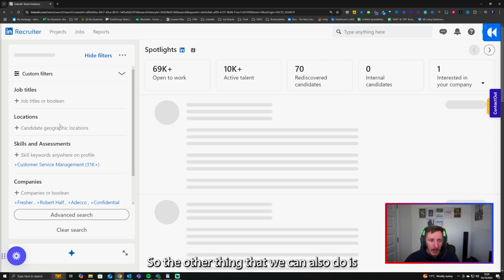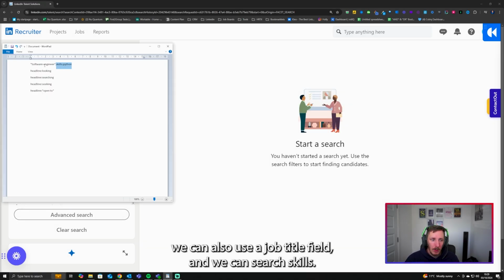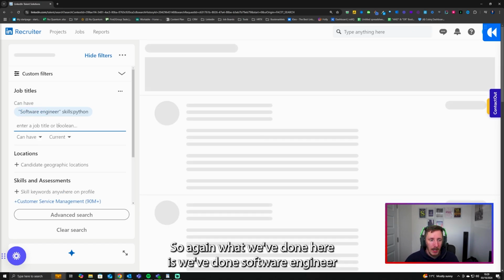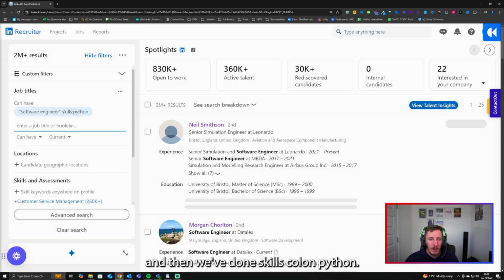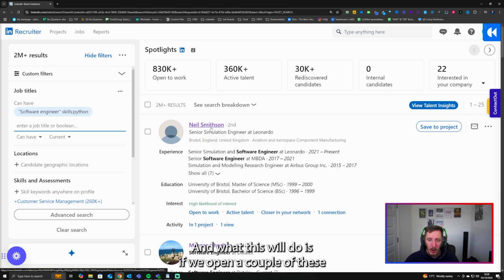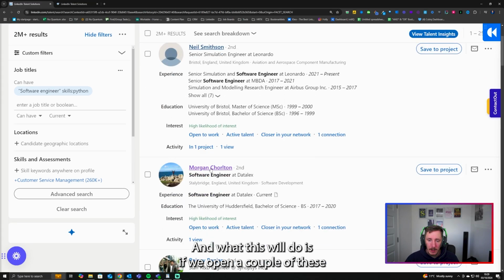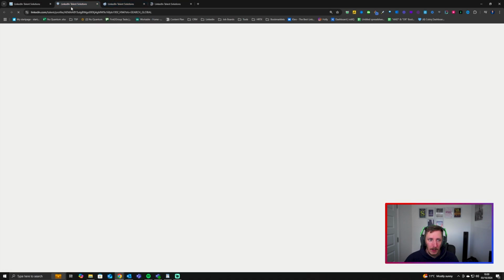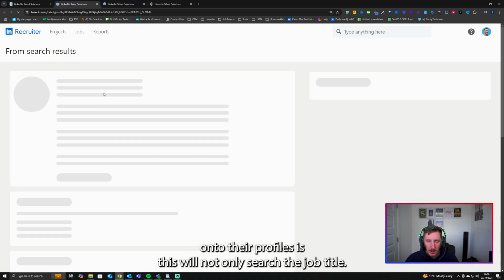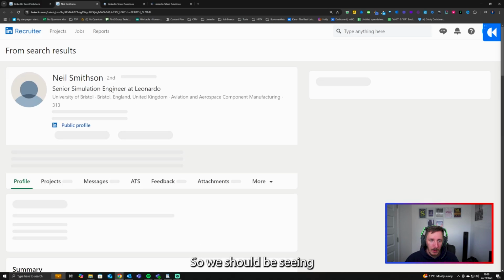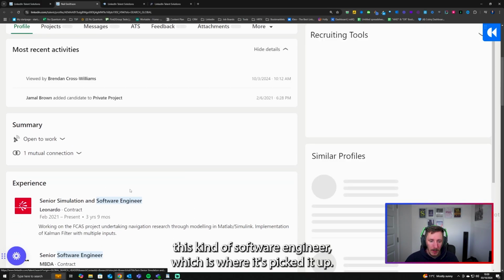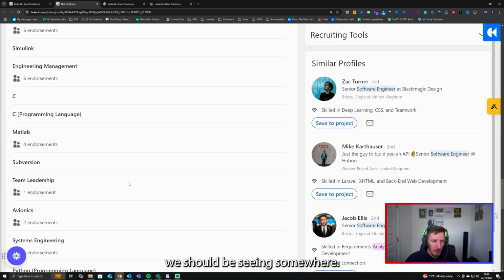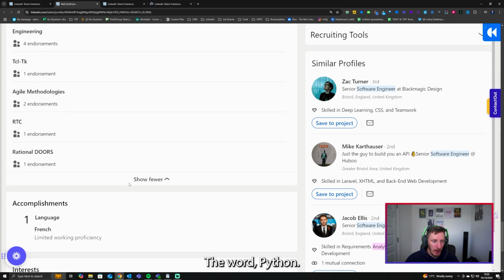The other thing we can do is use the job title field and search skills. Here we've done software engineer and then skills colon Python. What this will do is, if we open a couple of these in a new tab and click through onto their profiles, it will not only search the job title, so we should be seeing software engineer, which is where it's picked it up, but if we go down to the skill section, we should be seeing the word Python somewhere here.